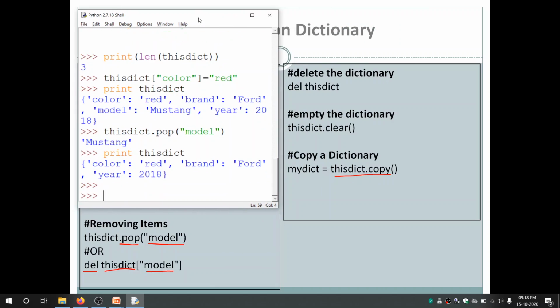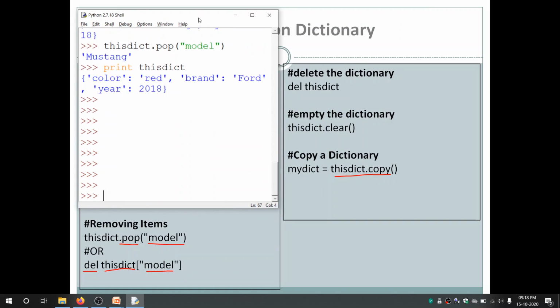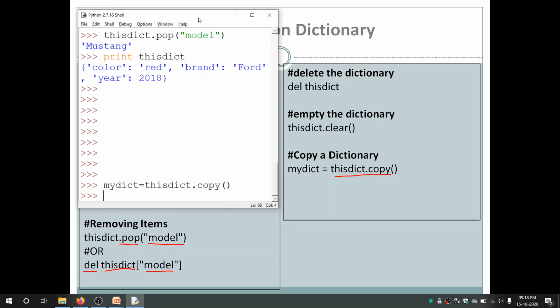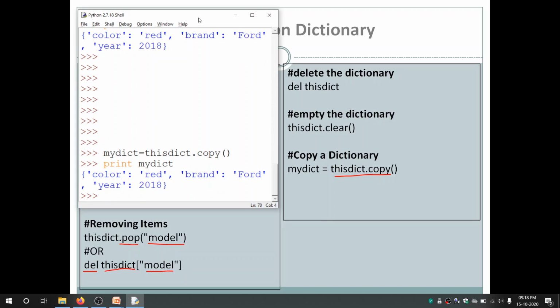Okay, so we will say my dict is equals to this dict dot copy, and press enter. So it has created a copy of the dictionary this dict into my dict. So if I print my dict now, you can see it has the same elements as this dict because we have created a copy of it.